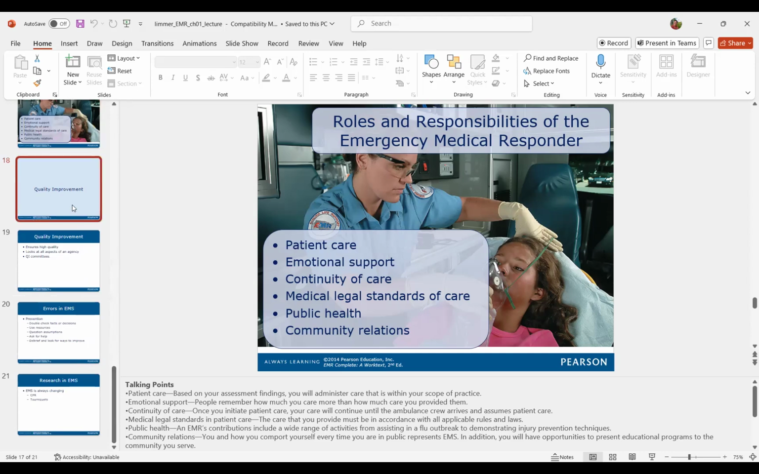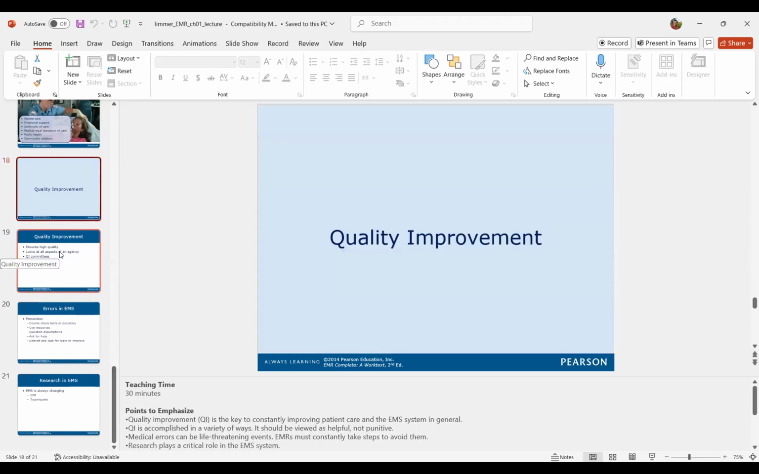All right, and then quality improvement. So QI, this is done in a variety of ways. Some of it's supposed to be helpful for people. A lot of people think, oh my God, quality improvement. They're going to come in, they're going to read all my reports, and they're going to ream me out. It's not meant to be punitive. It's meant to learn from it.